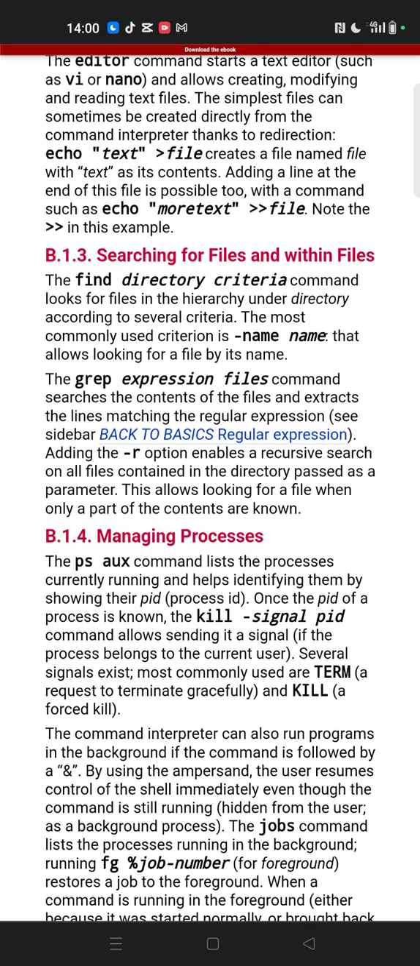Searching for files and within files. The find directory criteria command looks for files in the hierarchy under directory according to several criteria. The most commonly used criterion is -name, which allows looking for a file by its name.